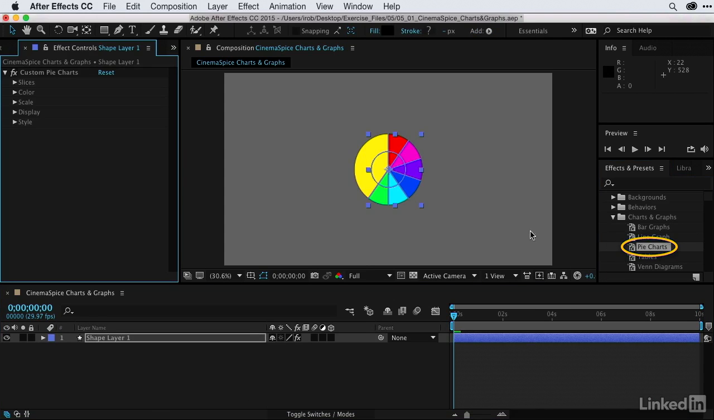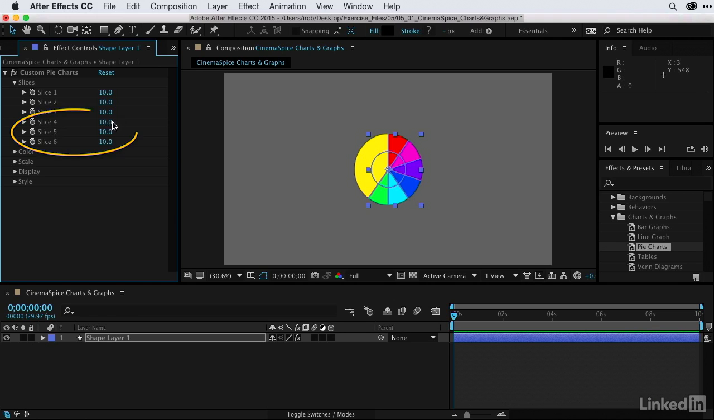I'll double click the effect, and sure enough, it's added right into my comp. So if we open up our slice options, notice we have 6 slices. Well, what if our pizza has 7 slices or 3 slices? Well, if it has 3 slices, we could just change the size of the slices 4 through 6. So let's change them from 10 to 0. And just keep pressing tab to move between fields. And then press return once you've actually set everything.